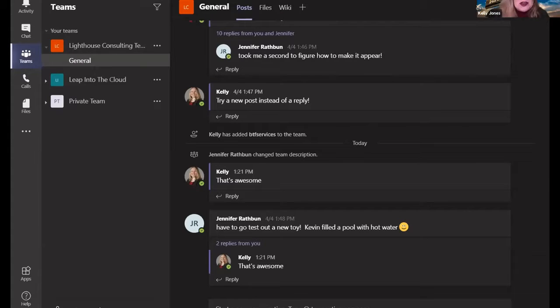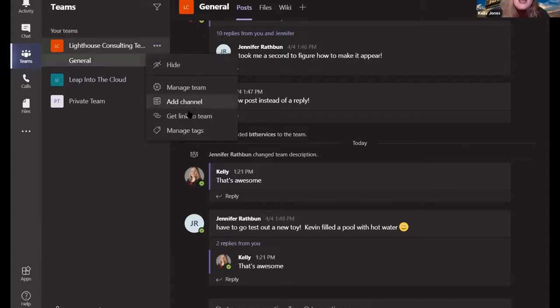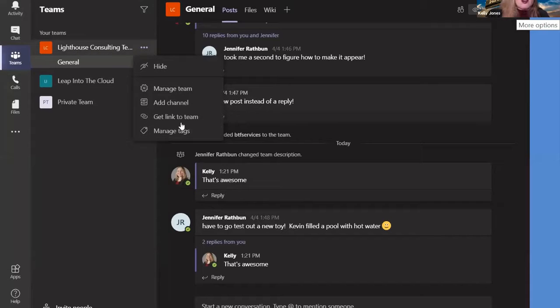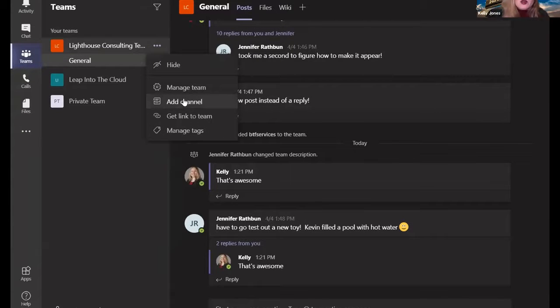So that's how you create a new team. To create a new channel, click the 3 dots and add a channel. You also have the ability to link to the team. This is a way to share the team and allow people to see it. And you can manage the team from here or from the 3 dots on there. We're going to get a little bit more into the management parts, but I wanted to point out how to add a team and how to add a channel for today.